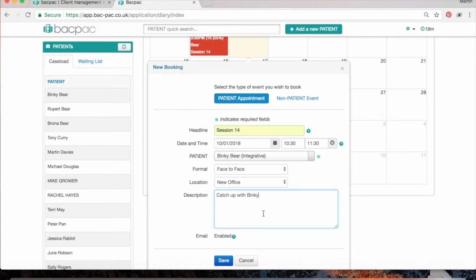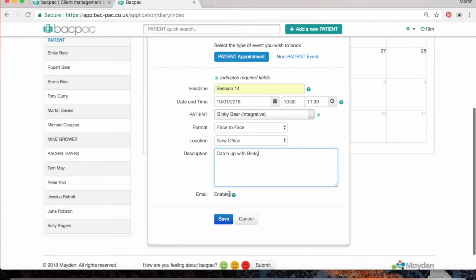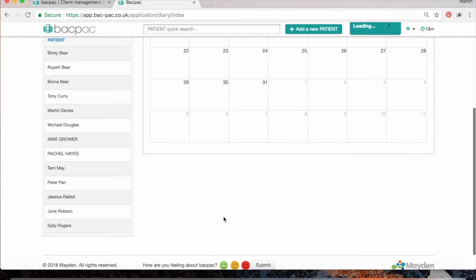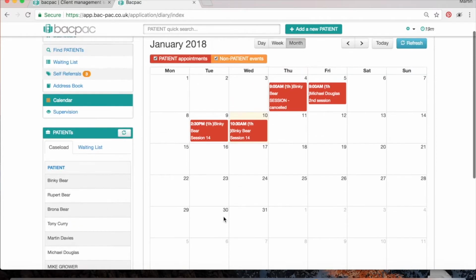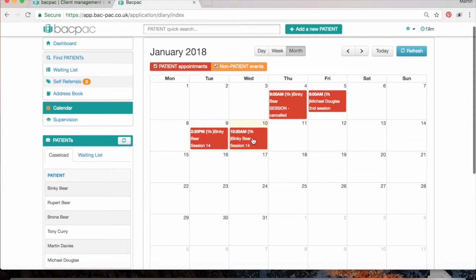So I'm just going to put catch up with Binky. Okay, you can see that the email is enabled. This means that 24 hours before the appointment they will receive an email reminding the client that there is an appointment for this time and date. Okay, I'm going to save that, and you'll see that that is saved in the calendar there.